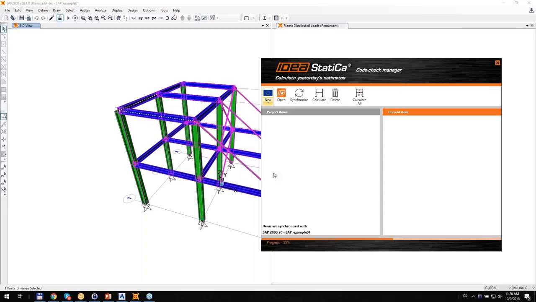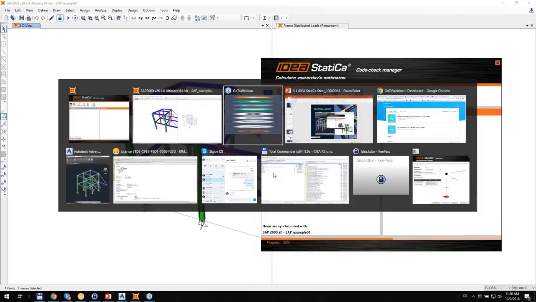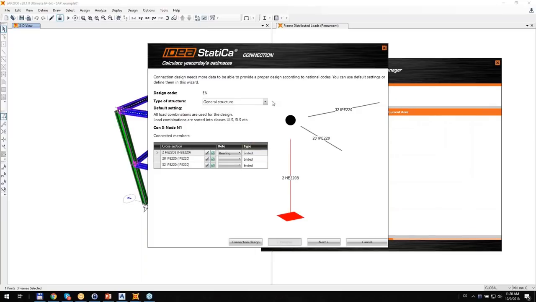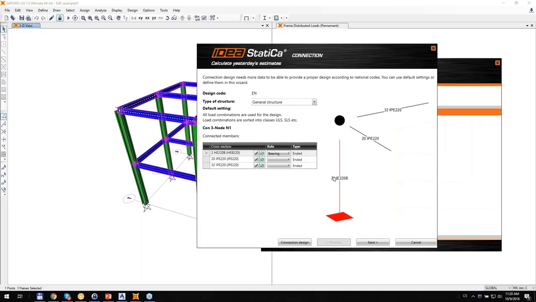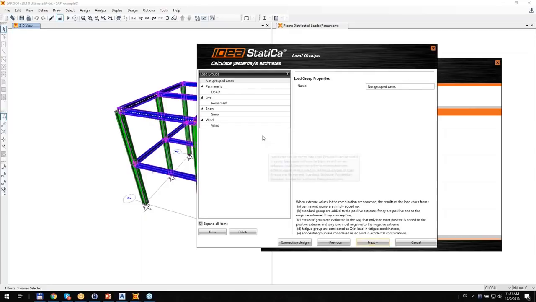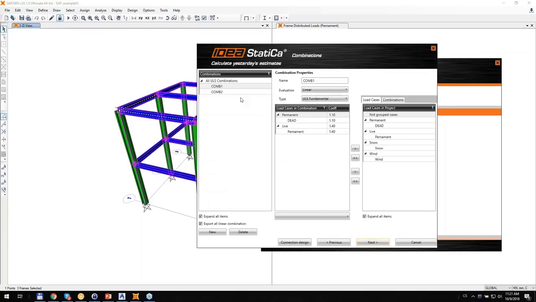And as you see, we have a wizard which was already reading the data from SAP 2000. We have the profiles and the members. Also, the bearing was already set, and we can check what is coming from SAP 2000. Here we have some load cases and the combinations which were already defined in SAP. We can check them and, if necessary, of course, modify them.